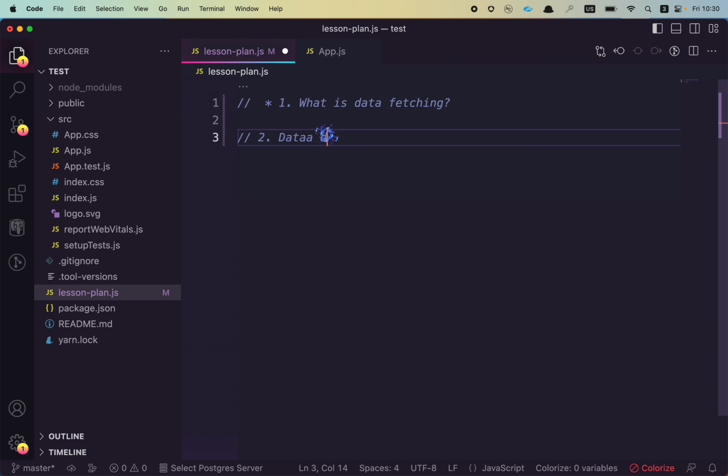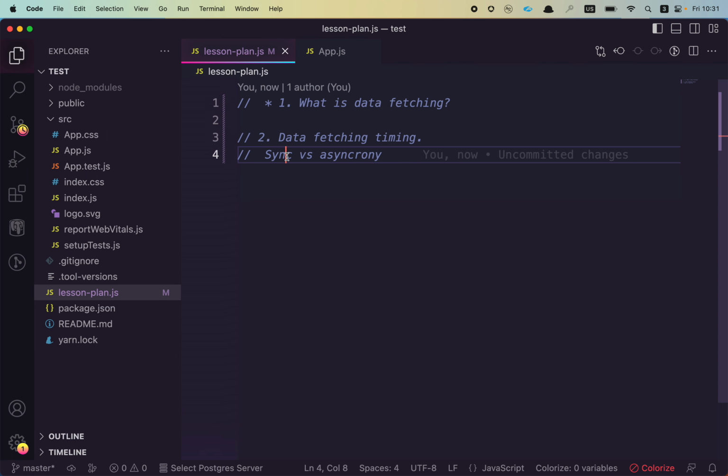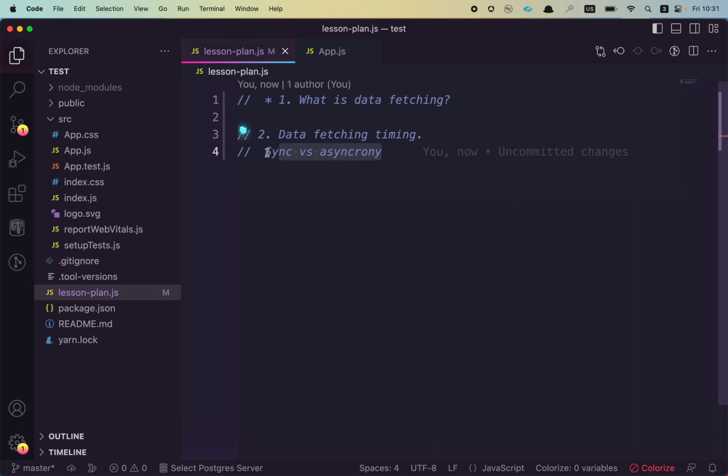That topic is called data fetching timing. There are two concepts I'd like to cover here, which is synchrony versus asynchrony. These are not programming related. These are concepts that we see in general life. So what are synchronous versus asynchronous tasks?